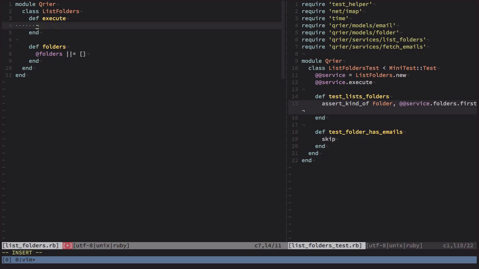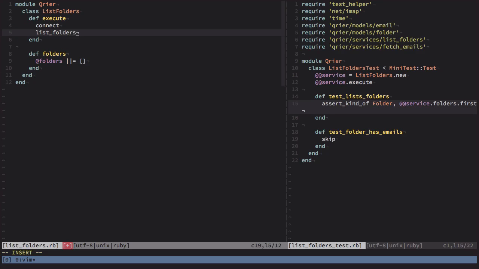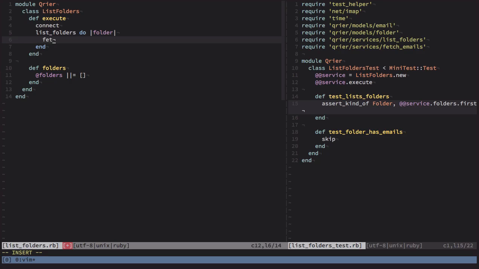Now we need to actually implement the execute method. So let's think of this for a second. We need to connect to the IMAP server. Then we need to list all of the folders, and for each one of the folders, I'm going to make sure that I fetch all of the emails. So I'll type in fetch emails and pass in the folder.